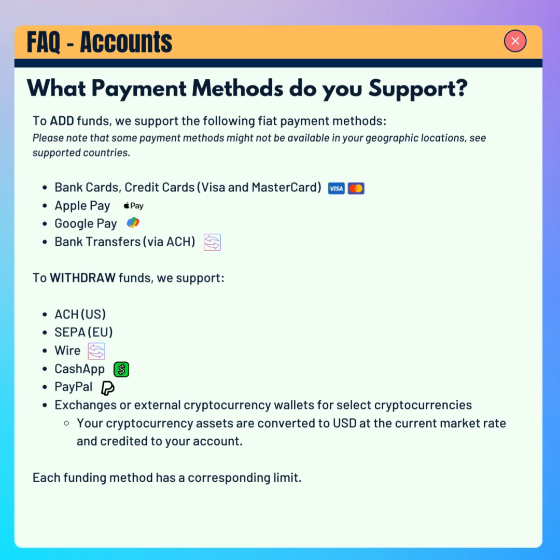The next section here is the best part, the flexibility in adding funds and withdrawing funds. Remember we talked about on ramping and off ramping. You can use a debit card, credit card, Apple Pay, Google Pay. You can do ACH transfers. To withdraw, same thing. You can do a wire transfer. In the United States it's an ACH, and in the EU it's a SEPA, a wire transfer, Cash App, PayPal.